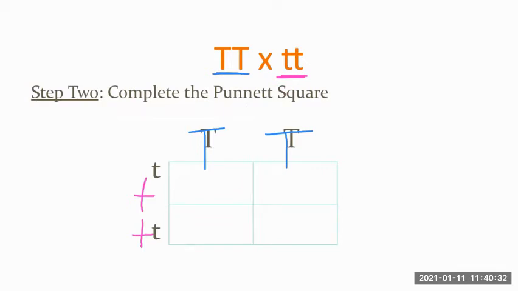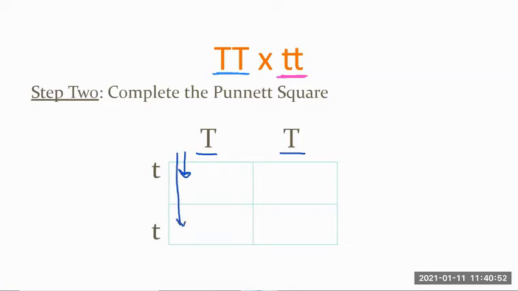Now, I'll take these off. Now we're going to complete the Punnett square. So we have big T, big T. What we're going to do here is just bring these down and put 1 in each box. So we have a big T in this box and a big T in this box. And then we have a big T over here, so we're going to put it in this box and a big T in this box.